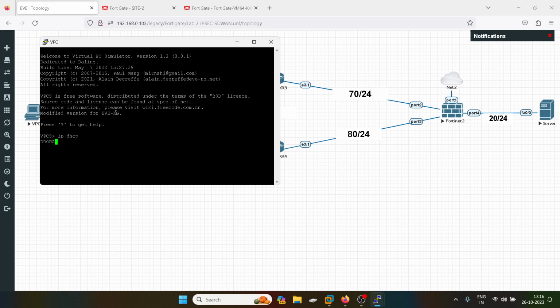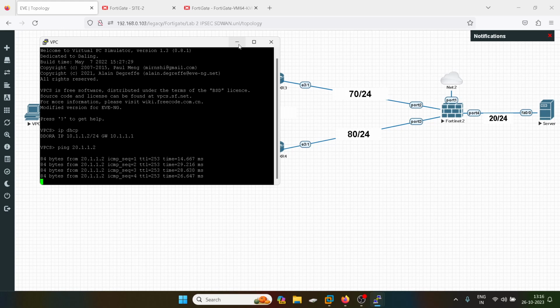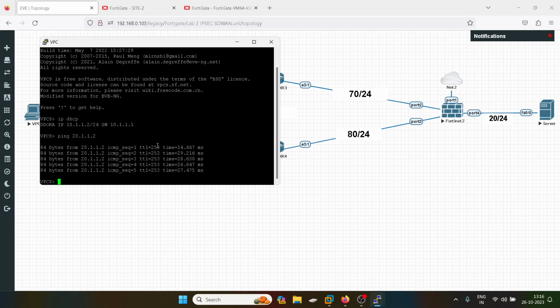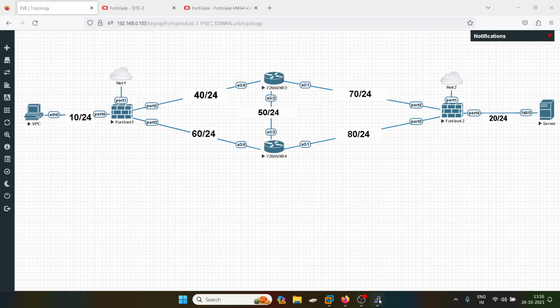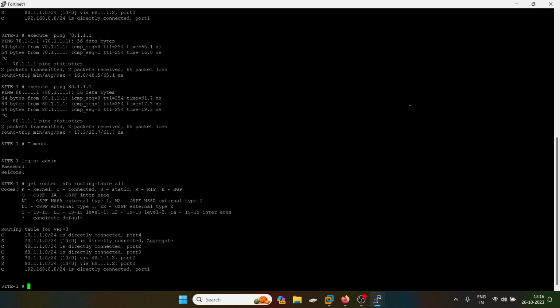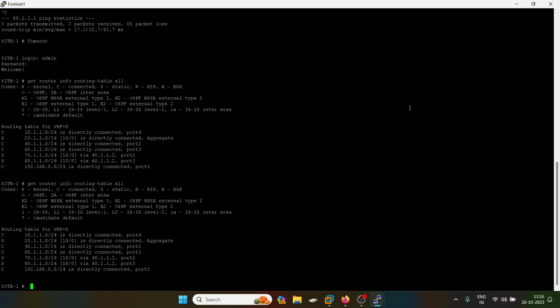Yeah, it's working. Let me check if we are able to reach the far end IP application, which is our server. Yeah, we are able to reach. I will give it a continuous ping from here and let me check the packet flow, how it is working. It will be a new experience for me as well. So this is the command which you use: get router info routing table log. Oh, not that, get system session list.